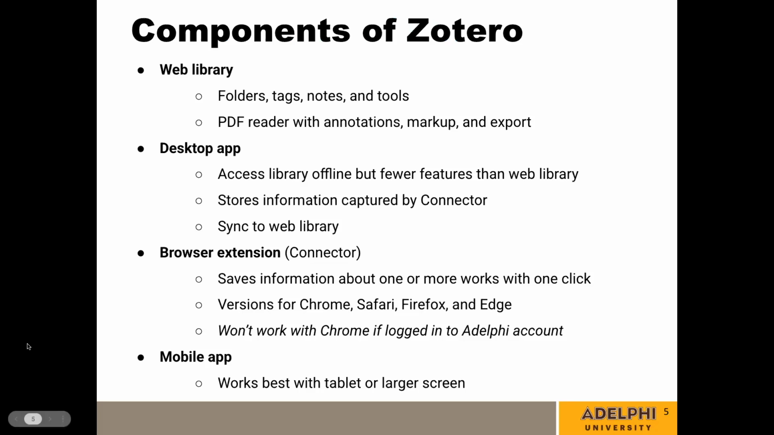So when I talk about Zotero, it's really important to think of it in terms of its component parts. There is, first and foremost, the web library. This is the library that you're going to access online through your web browser, right? You can access it via your phone, anywhere, because it's just on the internet, right? You create an account, you log in, and you see your web library, you see all your sources.